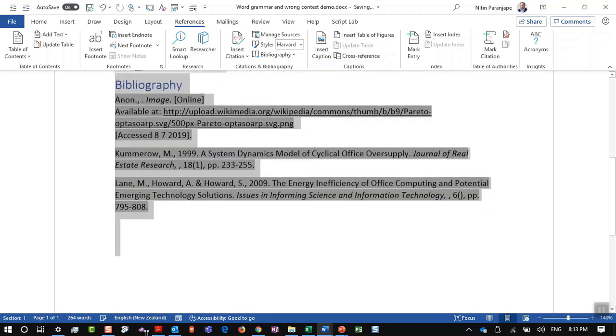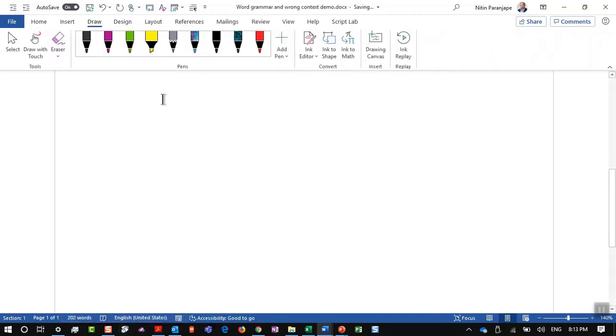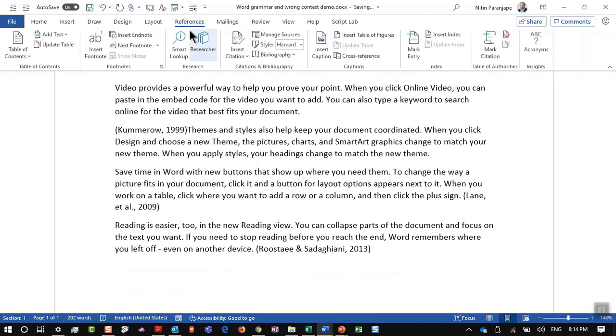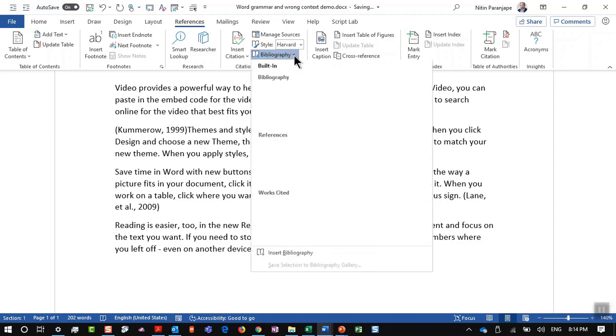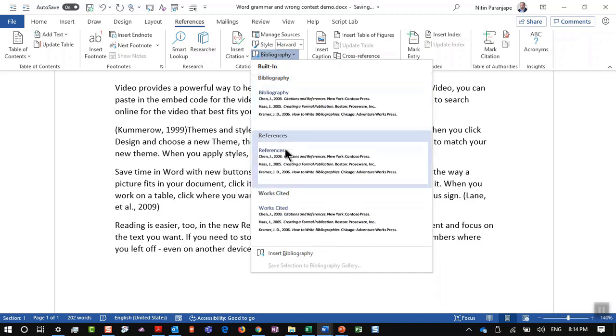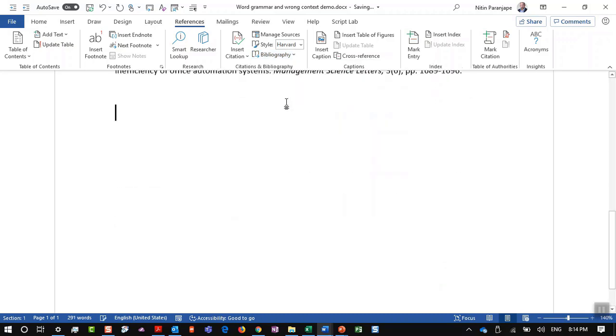Now, how do you create this bibliography? In the earlier demo, that bibliography was created automatically by Word because we used the Researcher feature. Now here I have just added references. I go to bibliography, like table of contents. It has three variations. The concept is exactly the same, only the title differs: bibliography, references, or works cited.